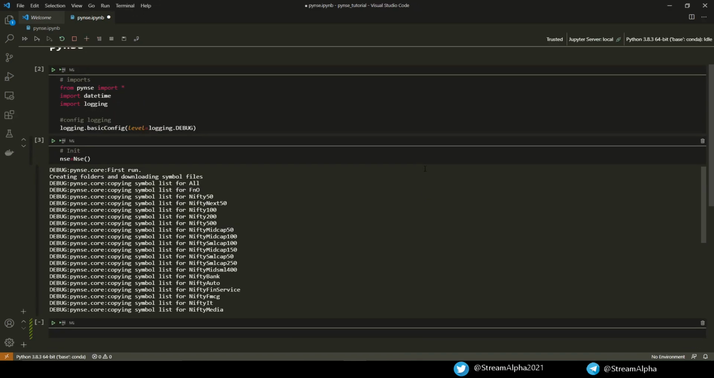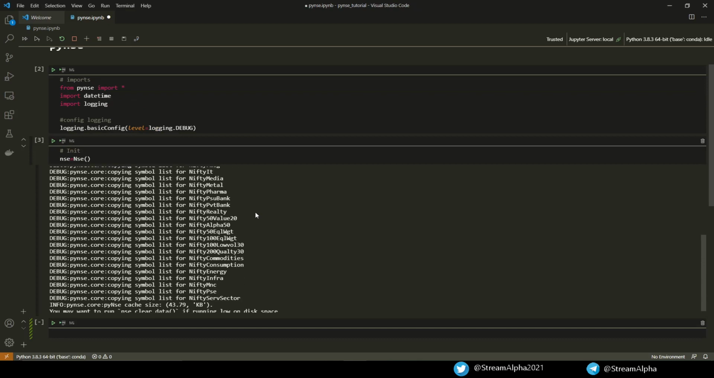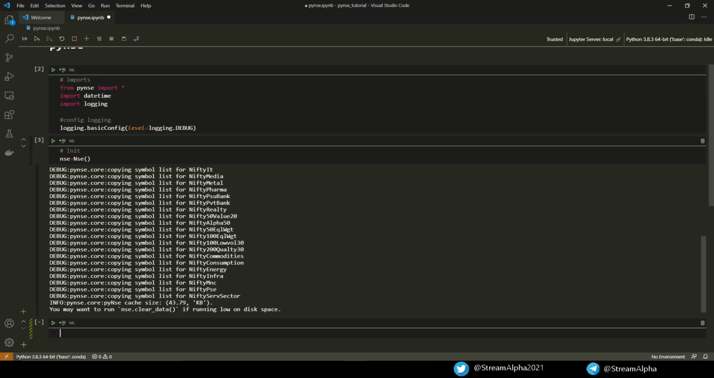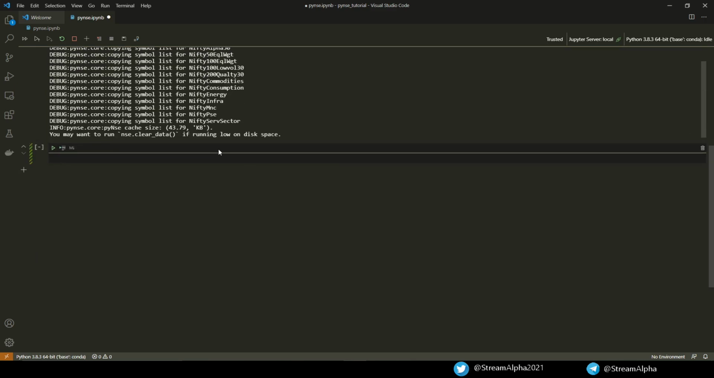If you accidentally stop, just open your user directory, delete the folder .pynsc, restart the notebook and let the download finish.